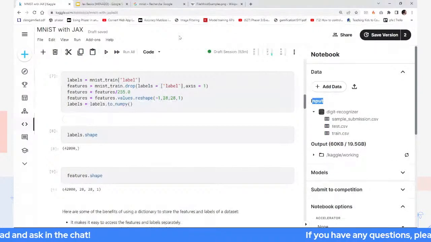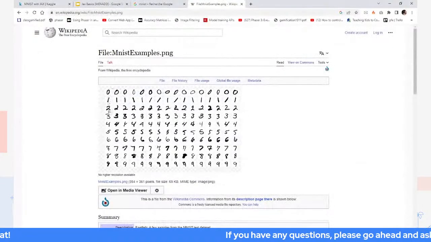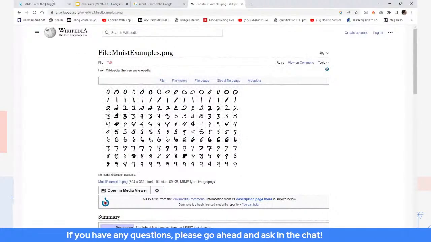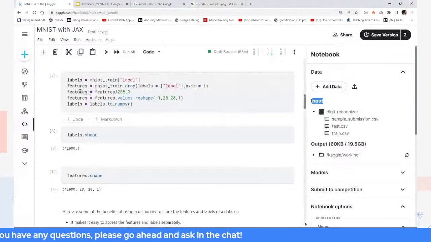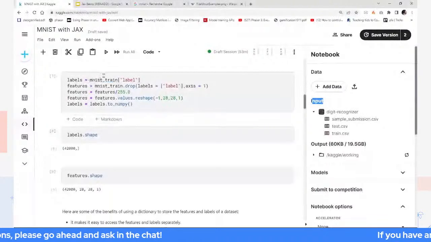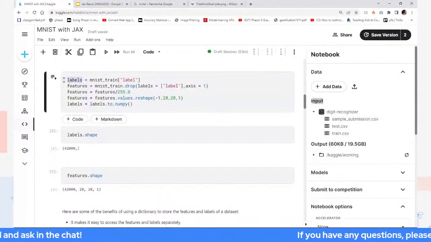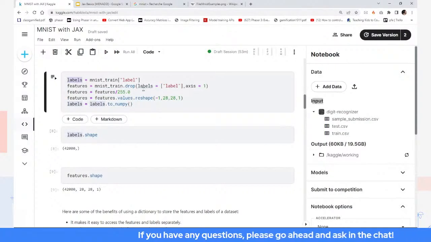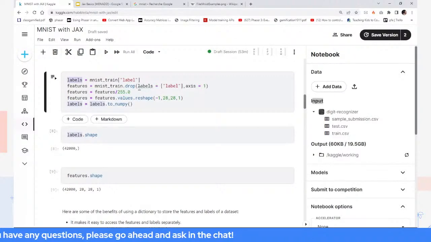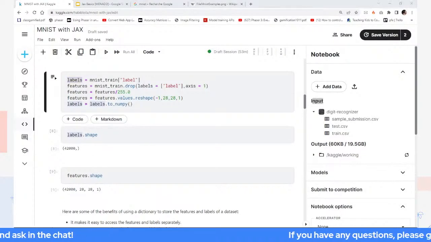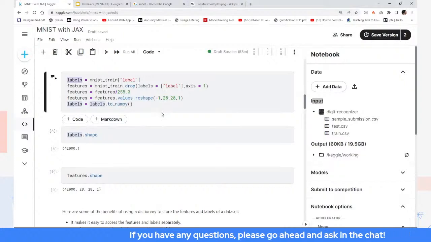Basically we have 10 classes here: 1, 2, 3, 4, 5, 6, 7, 8, 9, 10. So I'm expecting to have 10 different labels, and I'm saving them in this label variable. Then we drop the label from this MNIST train variable. Why? Simply to get one variable that contains the handwritten digits, and one variable that contains labels only.